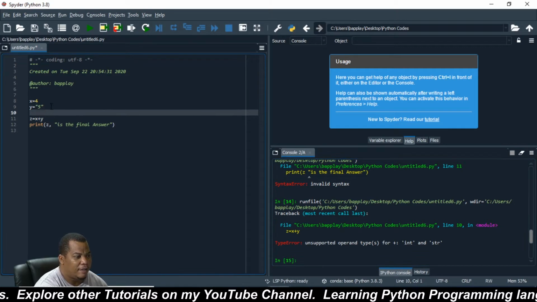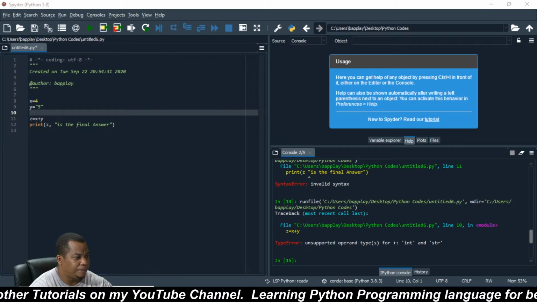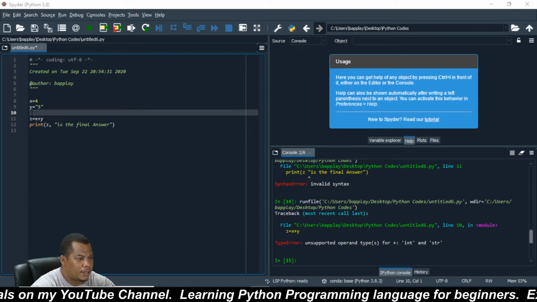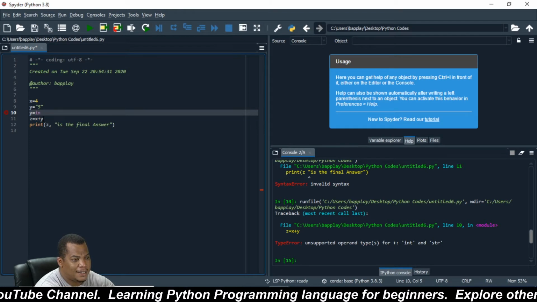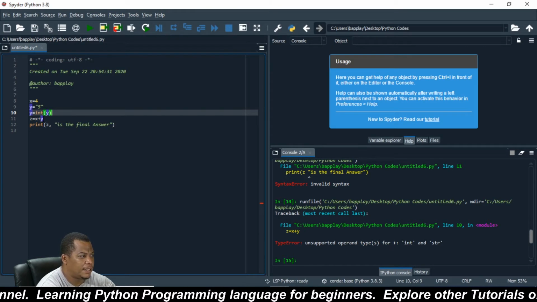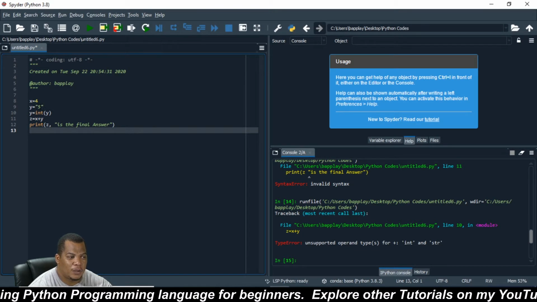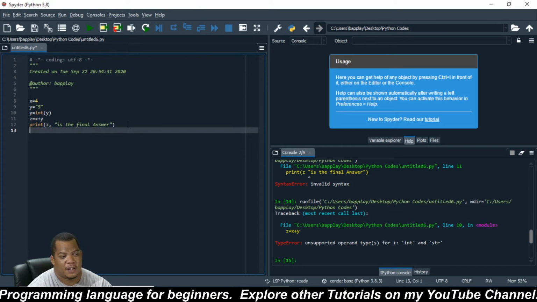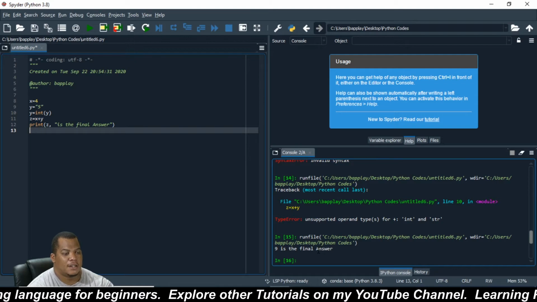So let's do that right here before we do our formula. We'll take whatever y has and we will make that equal to int of y. This means that it converted what y has, which is the 5, into an integer value, which y should now have, and so it should give us the answer, right? So when we run it, it says 9 is the final answer.